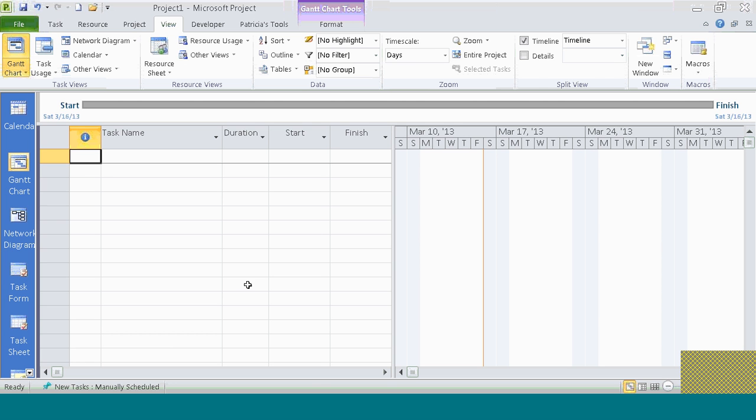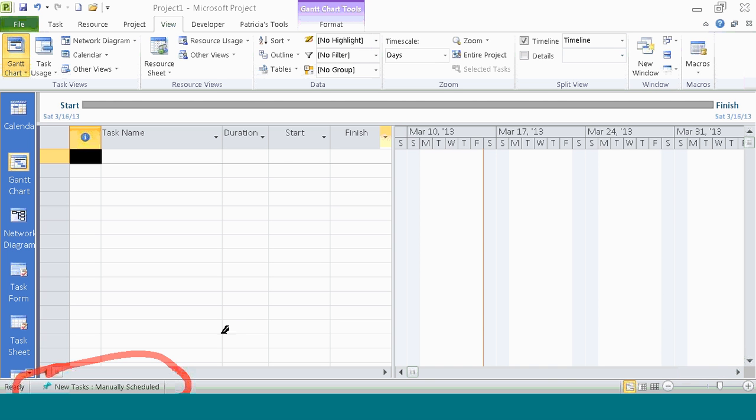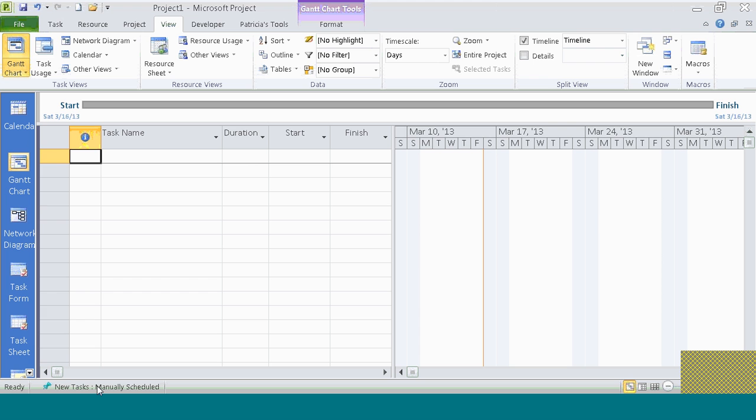Another new area that I just want to draw your attention to will be the lower left-hand corner of your status bar. See that area that I just circled right there? And let me get rid of that. In Project 2010, when you build a project file, any tasks that you create are manually scheduled, which means you have to actually put in the duration plus the start and finish date.